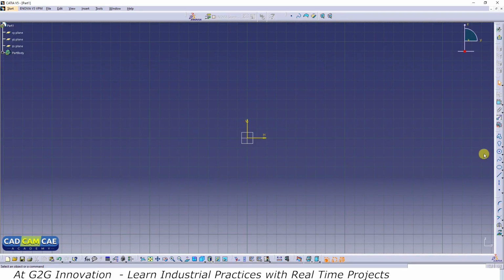So let's see the next command, that is hexagon. So click on the command of hexagon. In order to draw a hexagon, you need to define 2 points. First is the center of the hexagon, and the second point will be the distance of the edges from the center point. So this is how the hexagon is created.